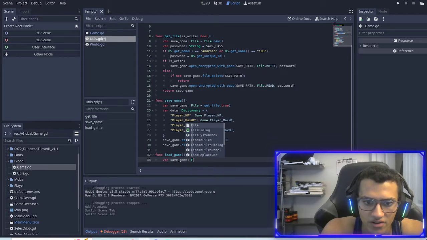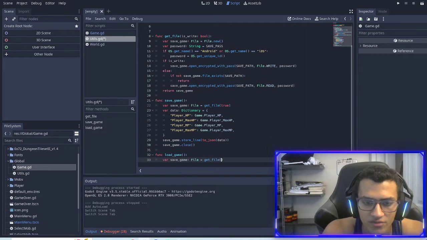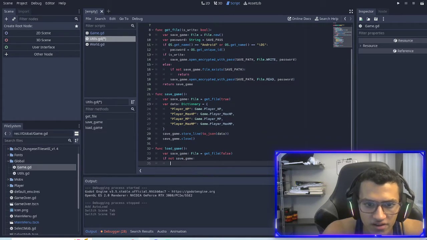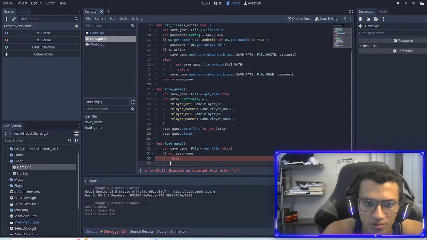I'm going to specify as a file equals to get file, but this time it's going to be false because we're only reading it, we're not writing it, right? And then we want to check if the save game we got is empty. If it is, we'll return.